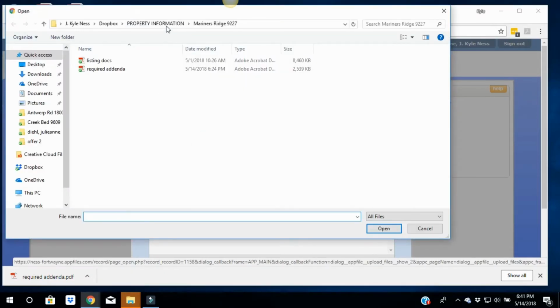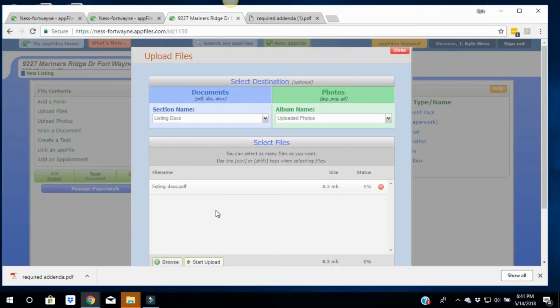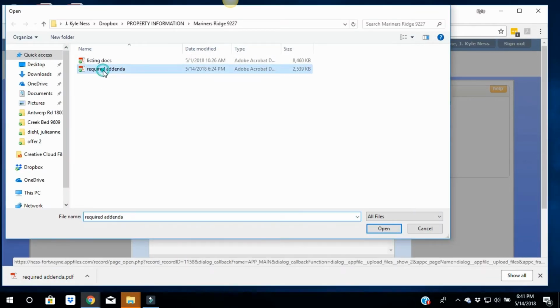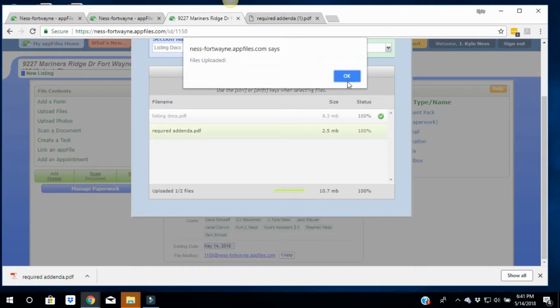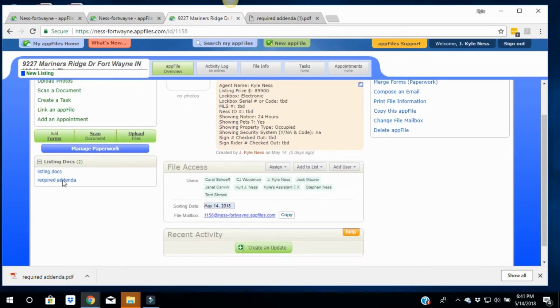And I'm going to browse. This happens to already be the Mariners Ridge folder. And I'm going to double click Listing Docs. And in fact, I'm going to do required addenda too. I actually already split this out earlier, but you'll get the idea of it. And then hit upload. And then those documents are going to all show up over here in a new section. Okay. Section heading Listing Docs.